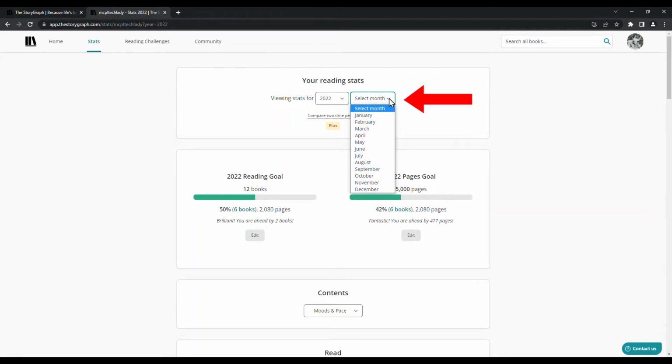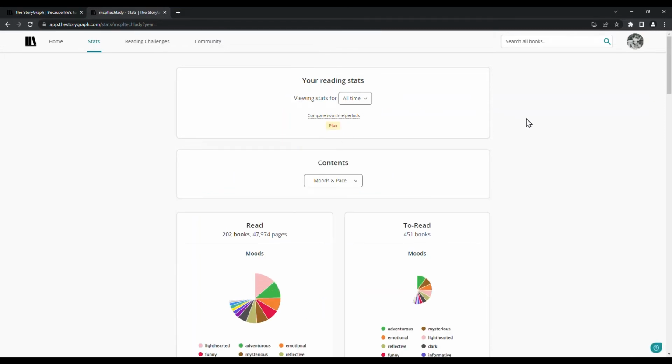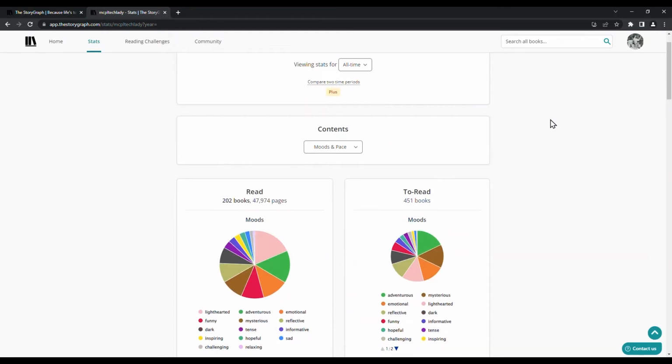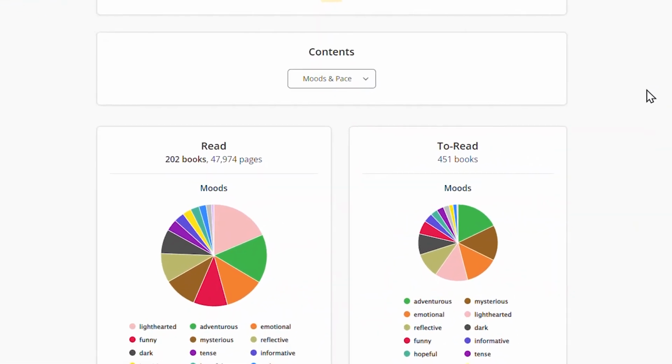You could also choose a month there. And then if you have a Plus account, it looks like you can compare 2 different time periods. So if you wanted to see like last year versus this year, or last year and the year before, you would be able to do that. Then after you've made that selection, the first set of statistics that it's giving us are based on the moods and pace of the books.